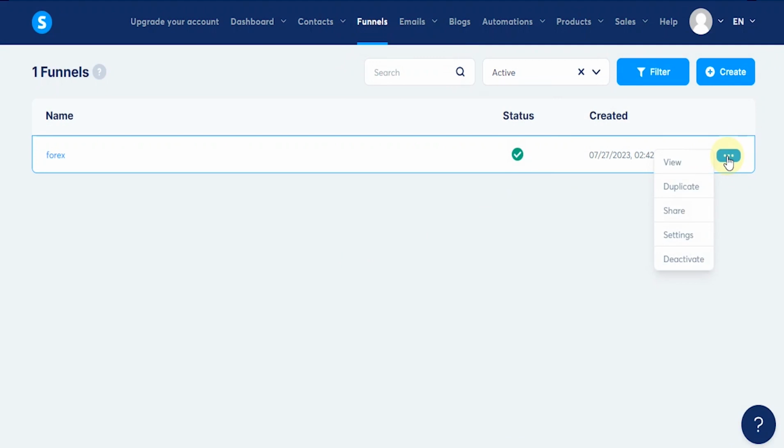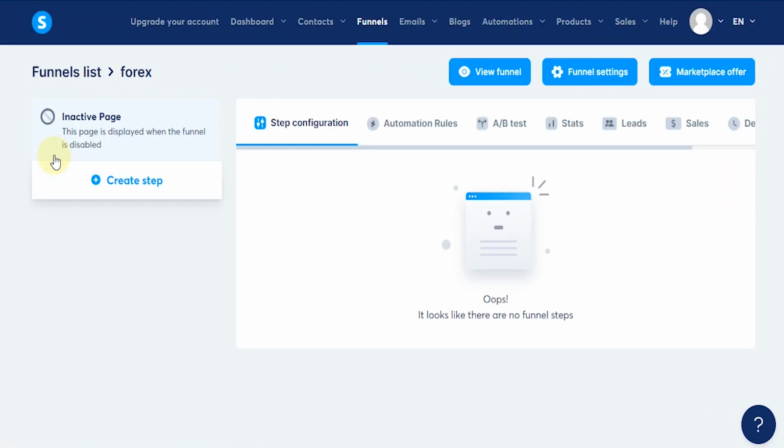So now I want to go into the funnel to begin to edit. So what I do is to click on forest. You can see I'm going to click on the name of my funnel, and here is the funnel. The first thing you're going to meet here is the inactive page.